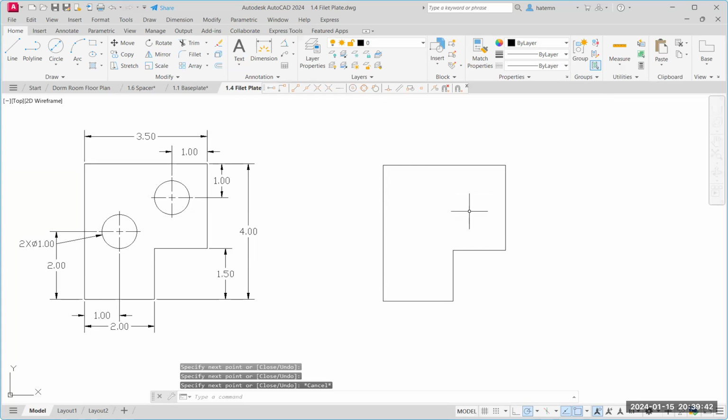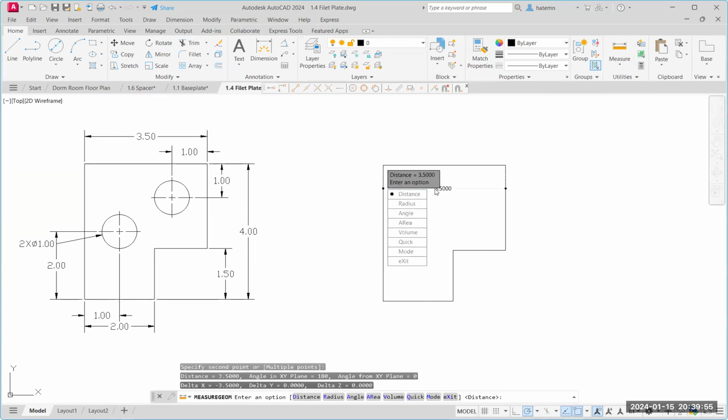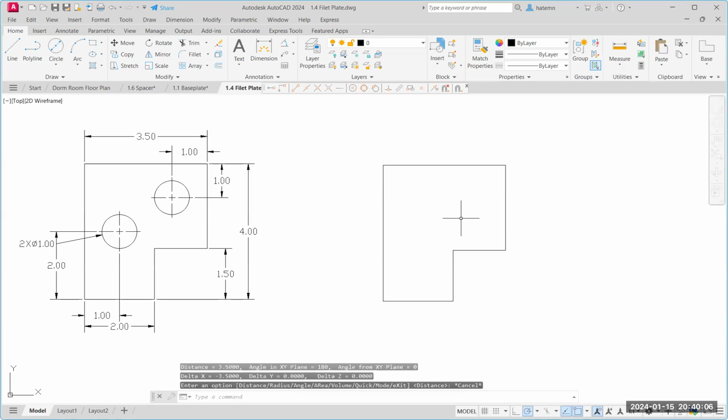Now, if you ever want to check a measurement of a line because you're not sure, like, I tried this, but is it really aligned with this? You can go up to your measurement tool, and we're going to choose distance, and you can choose the endpoint, and it's going to tell you that measurement for you. So you can check distances, radius and angle, and we'll show area and volume at another time.